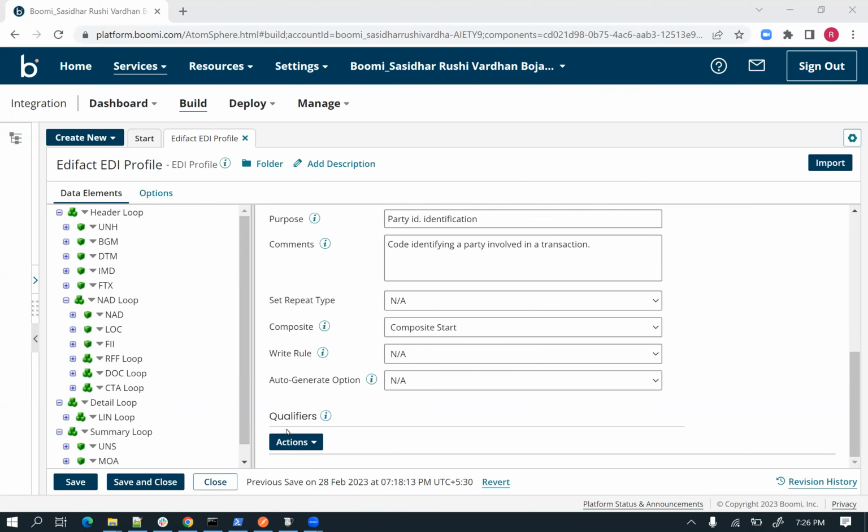In today's topic, let us see how we can add an instance identifier to an EDI profile. So I already have an EDIFACT EDI profile, and I wanted to add some instance identifier to this NAD segment.